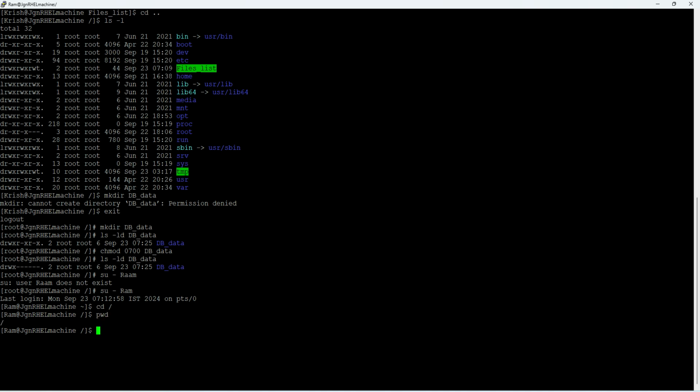Slash. Okay. Change directory db underscore data. So permission is denied because he doesn't have permission. Now let us grant permissions to this particular user.